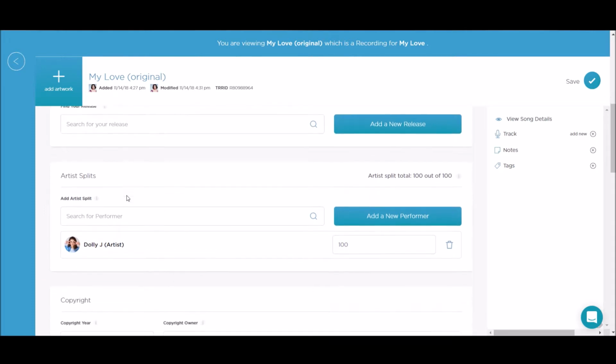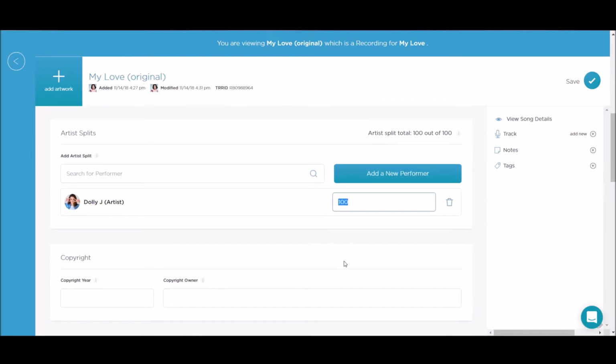So here's your artist splits where you would type in the artist information, any performer on the record, so that way they can get the royalty from Sound Exchange. So Dolly Jensen, she's also an artist, so we have her entered in here as an artist under her artist name, Dolly J. And then we have the split that she would get from that royalty. Since she's the sole artist, we have that here as 100. And just like anything else, if that artist is not in the contacts, you can certainly add a new performer here using this button.